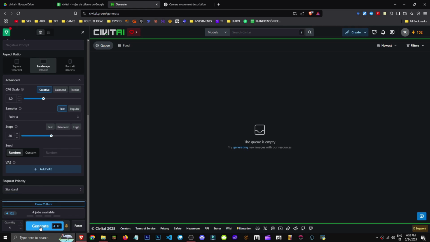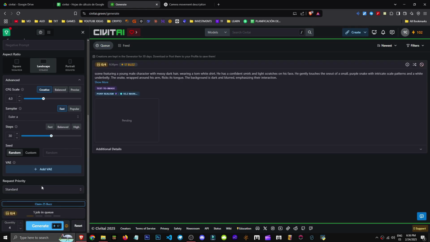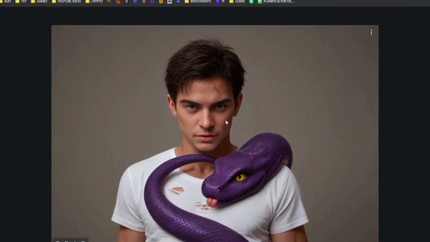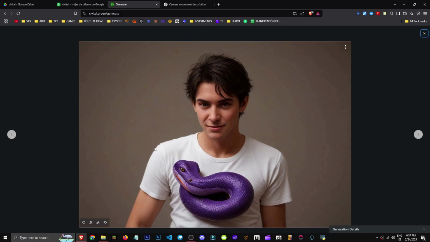Hope it's not too slow. It's used 17 boosts and the generation is in progress. There's the second image. I can't show the first to avoid issues. Now we have the third image. It generates 4 images in total. And finally the fourth image.